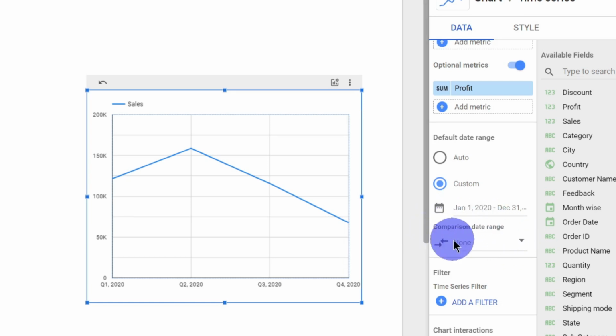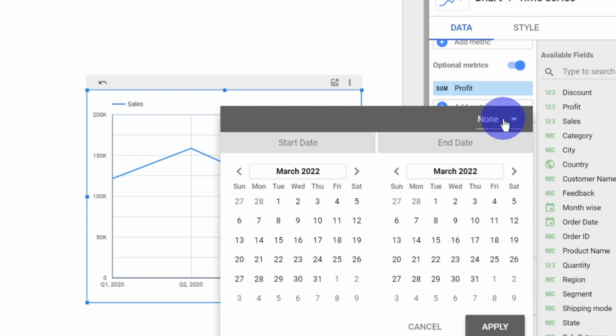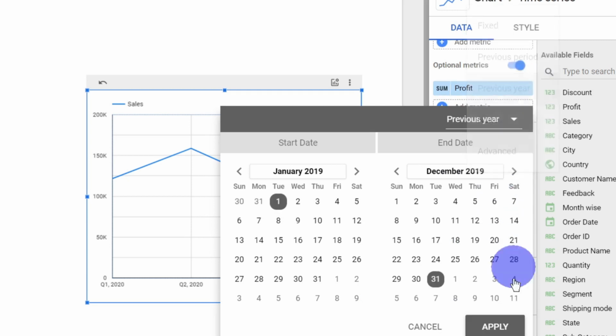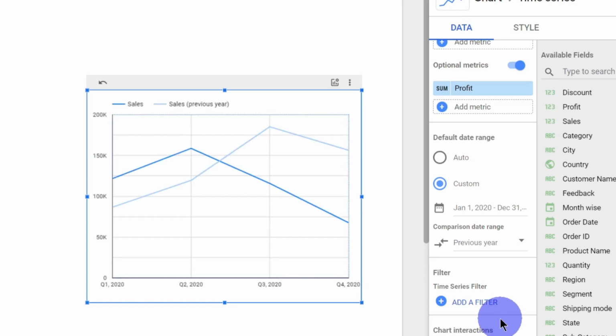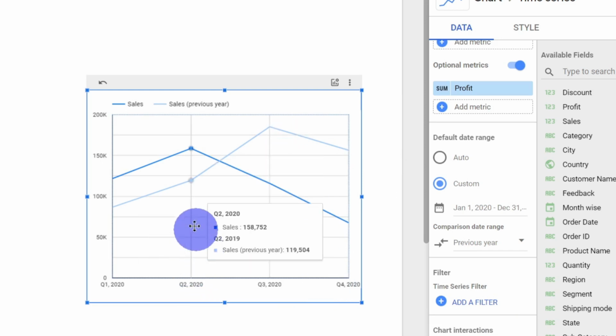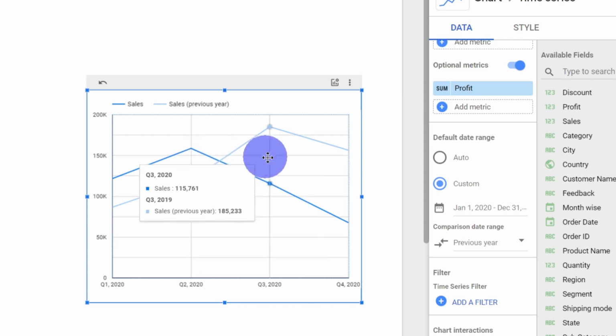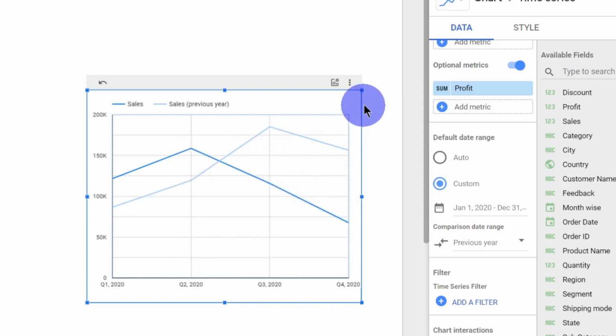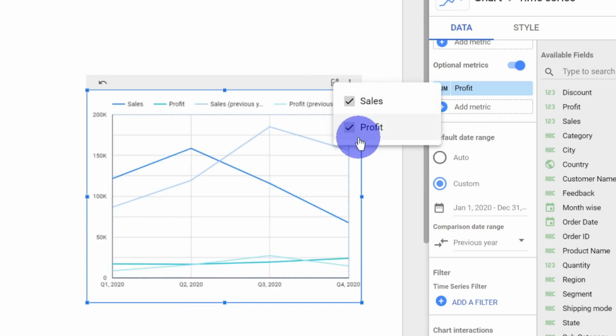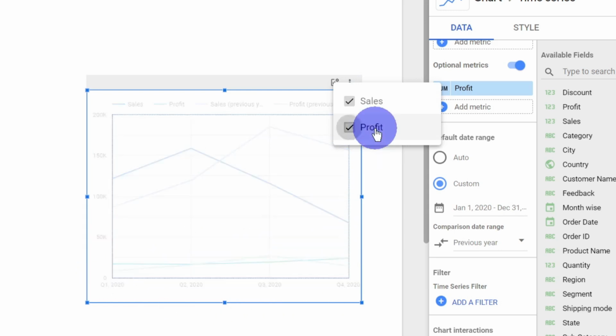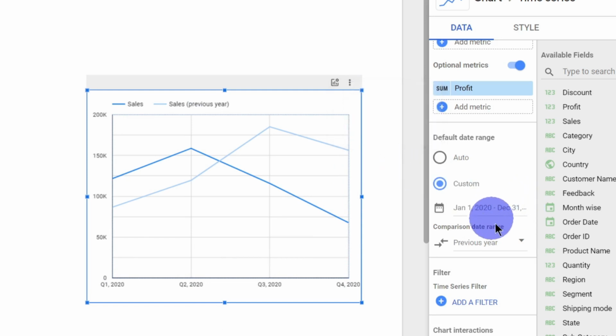For that, we have an option called comparison date range, which can be utilized to compare with the previous year. I am applying this. Now I can see the comparison. In 2019, sales were highest in the third quarter, whereas in 2020, sales were highest during the second quarter. So these kinds of comparisons are also possible. And again, if I want to see the profit as well, I can do that. The profit is compared for 2020 and 2019 as well. So this is about the comparison date range. For now, we'll keep it as auto.